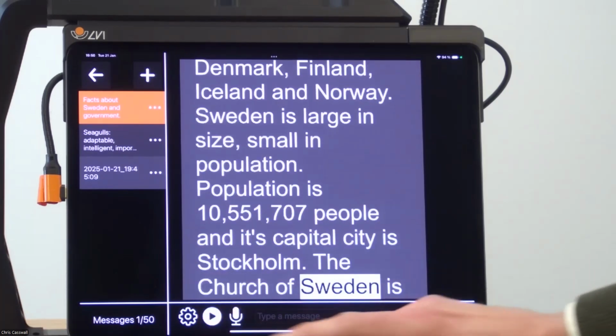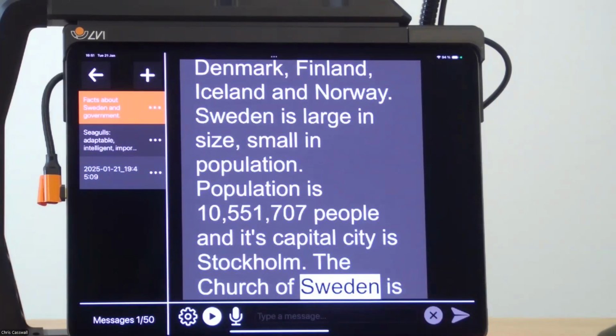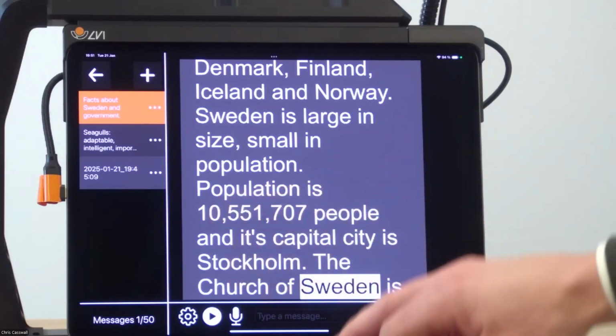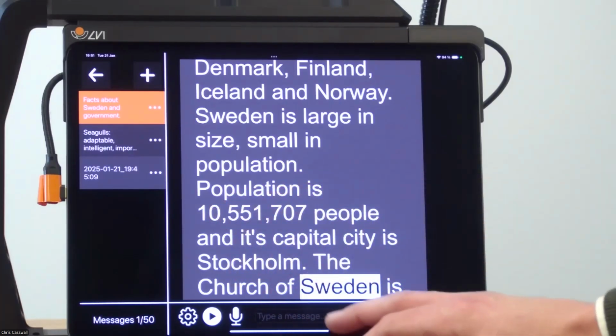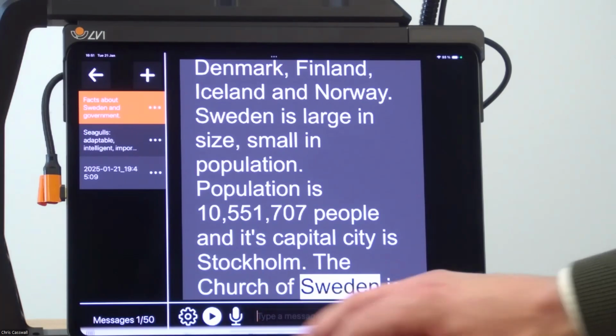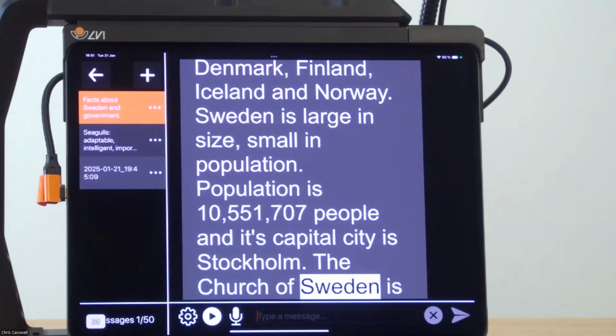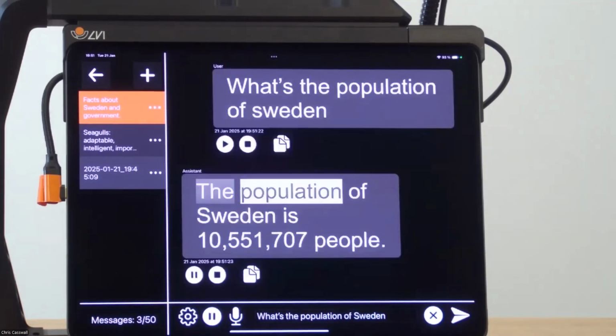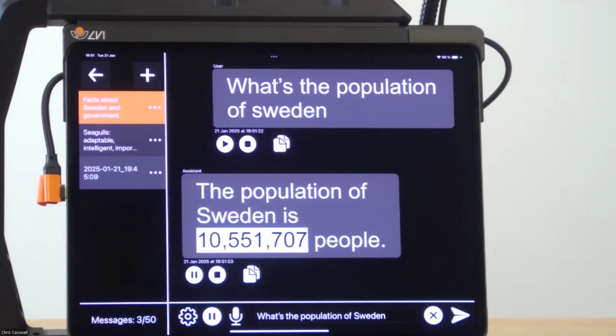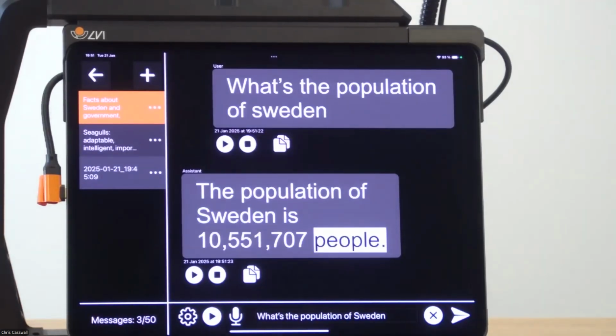I waited a little longer on purpose now because I wanted it to cover the population. But let's say we didn't know, it has not yet read the population. But that is what we are curious to learn. So we can ask, what's the population of Sweden? The population of Sweden is 10,551,707 people. So it's picking that information up from the scan information that we had.